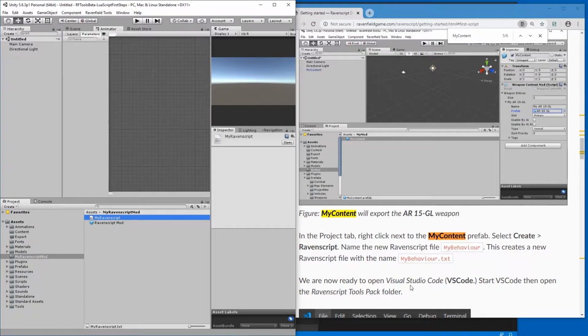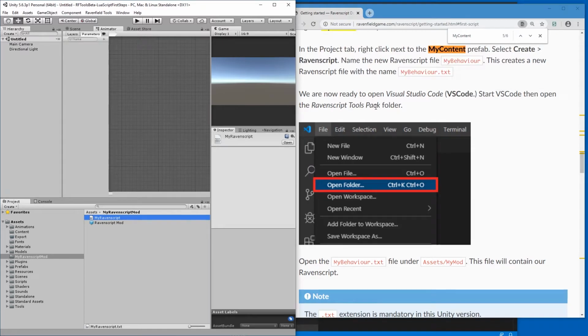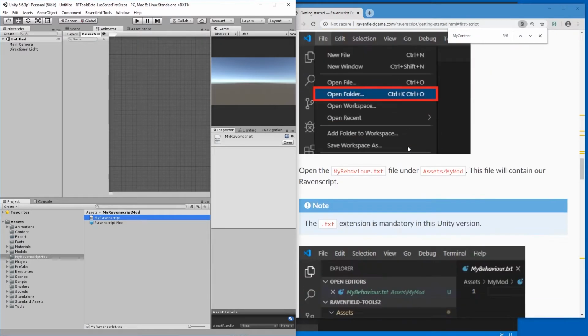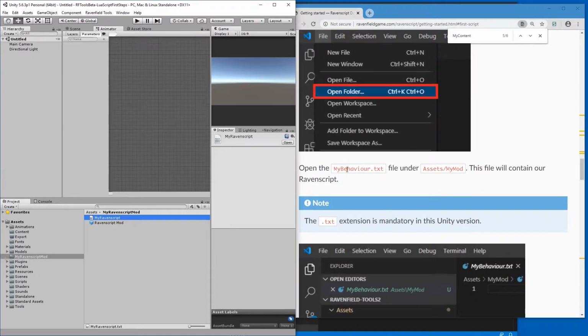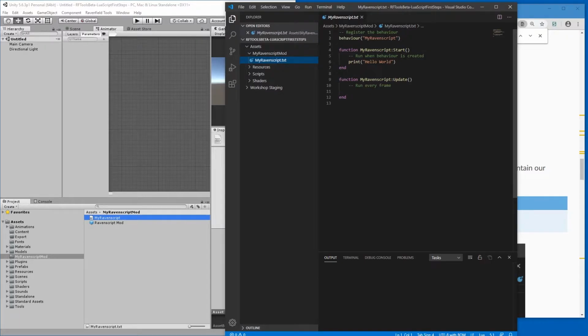We are now ready to open Visual Studio Code. Oh yeah, ready to rumble, except I already have it open. Start VS Code and then open the Ravenscript Tools pack folder. I like how it repeats the same thing over and over, because this is good. Open the mybehavior.txt file. Let's see, does it see it? Nice, here it is. And there is syntax highlighting.